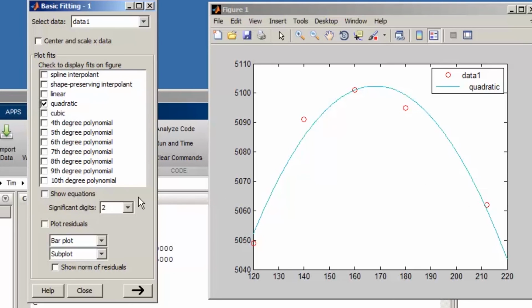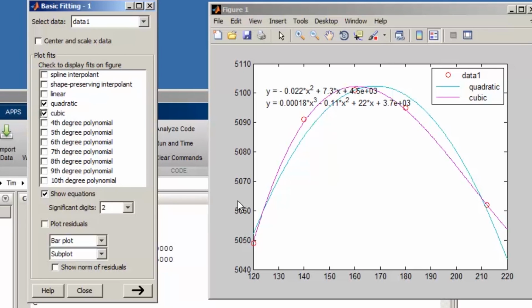I'd also like to see the equation for the line that fits the points, so I'll select Show Equations, and the equation is added to the figure. This interface makes it easy to check different types of curve fits, so let's look at using a cubic equation to represent the data. Finally, let's talk a little bit about an example as to why curve fitting can be an important tool for an engineer.